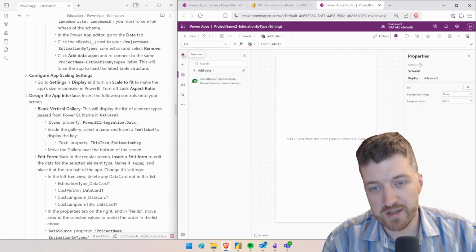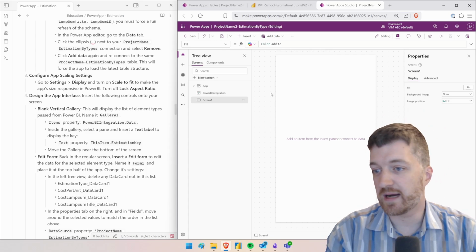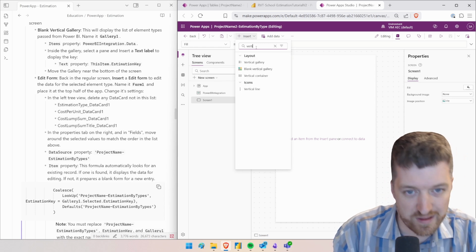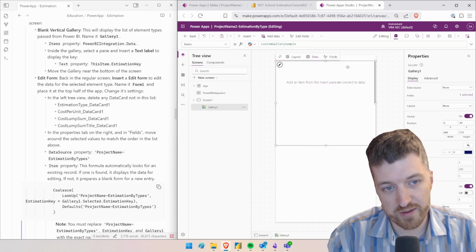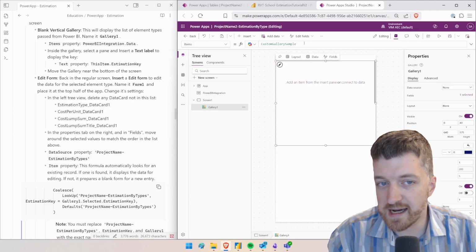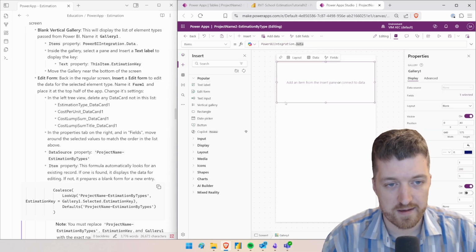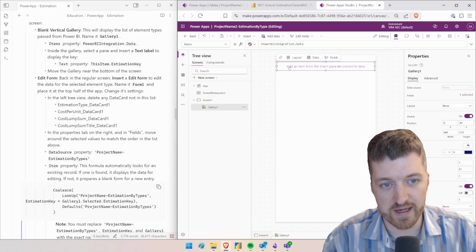Okay, back to our tree view here. We're going to start adding components to our app. We're going to go here, insert, and we're going to look for a blank vertical gallery. And we're going to close this data thing, and where it says items at the top, we're going to enter Power BI integration data. And when we select the inside of this gallery, we're going to see there's kind of these smaller components in here. So these are the individual items.